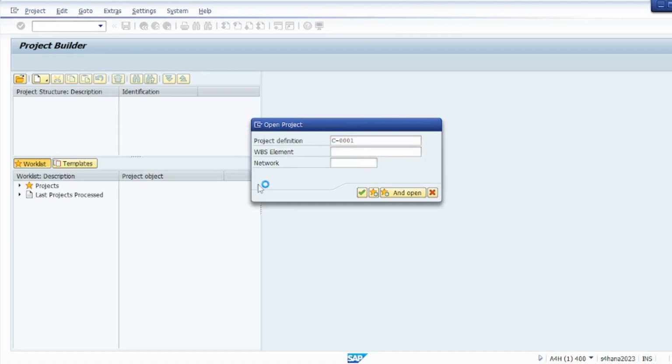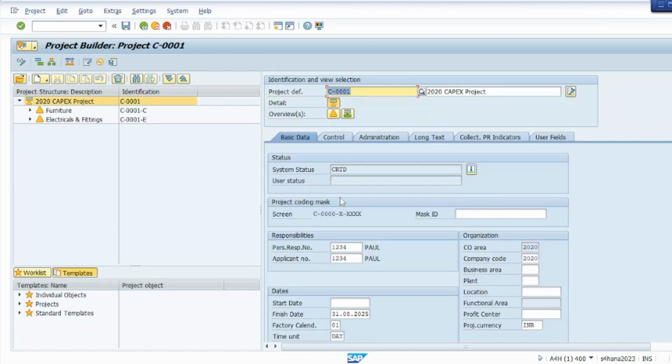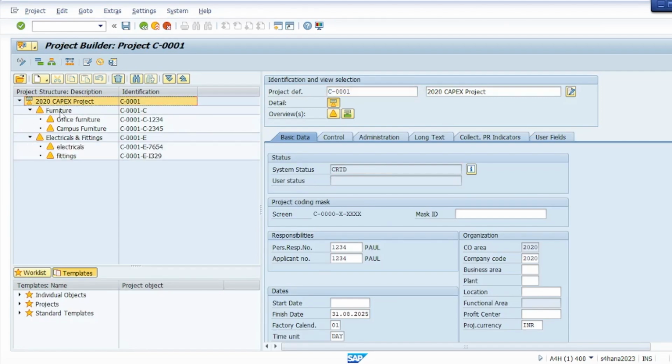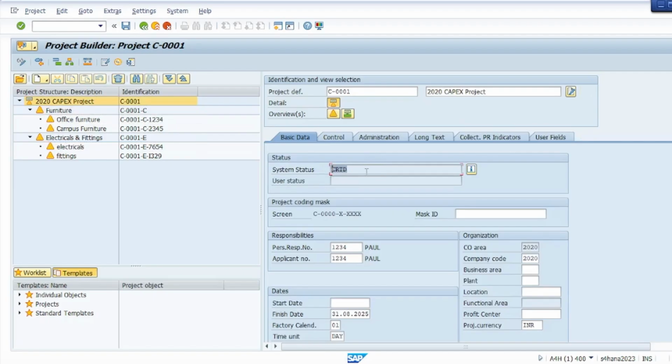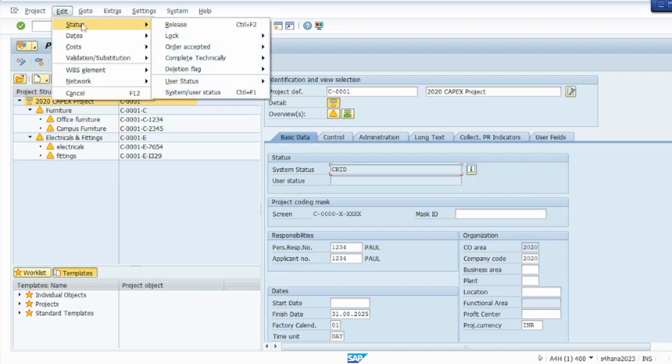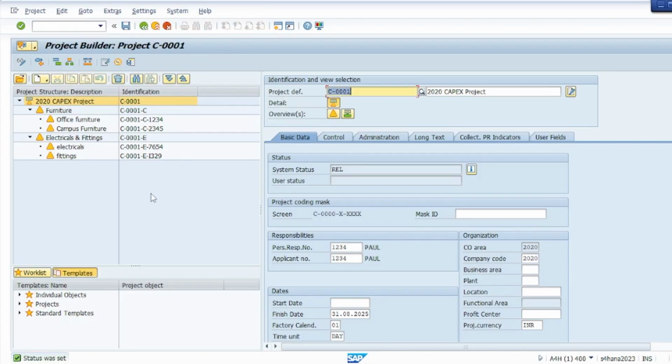C-001, press enter, and I'm able to see the project is in a created status. I have created these hierarchies of the project, the first one says furniture, and another one is for electrical fittings and all those things. The project right now is in a created status, and you will have the option to release it, right? If you go over here in the status, there is an option called release the project, so I'll just try and release it.